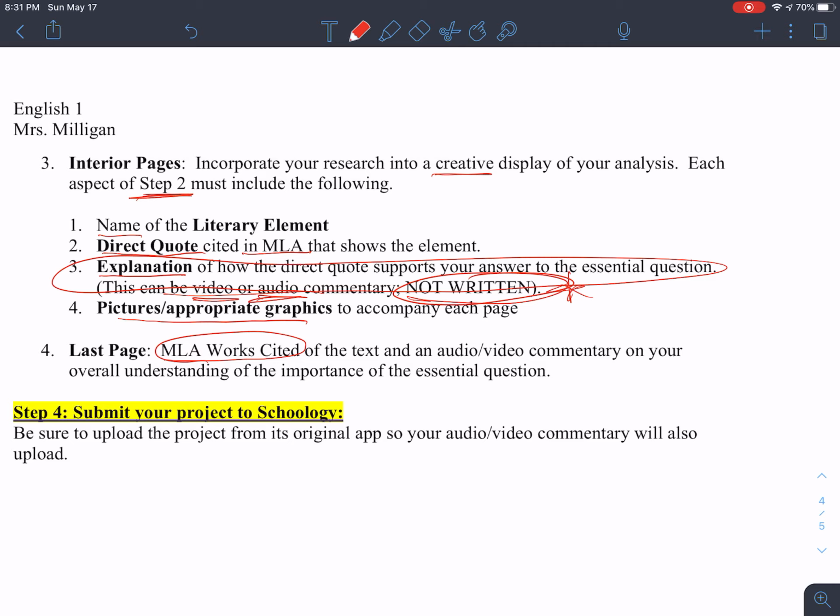And then I'd like you to include an audio or video commentary on your overall understanding of the importance of that essential question. So really almost like a conclusion to the project with a culminating comment on the answer that you gave for the essential question.